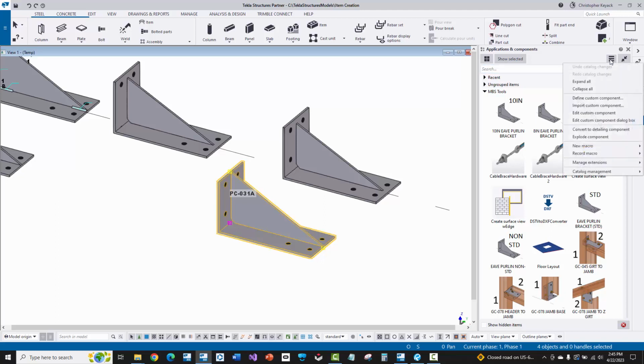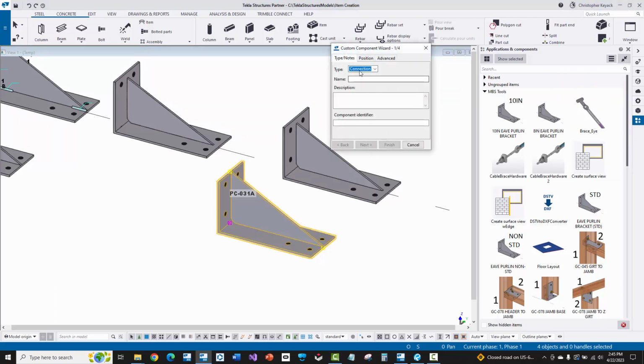Now I'm going to go up here to this 3-bar button at the upper right hand corner and say Define Custom Component. Now inside of this wizard there are 4 component types, and in this particular case we're going to create this as a custom component part. So I'm going to choose this here, and then I'm going to actually just label this as the PC-031A, just because I've already got a PC31 created in my model and in my catalog, and I'm just creating another example to show this.